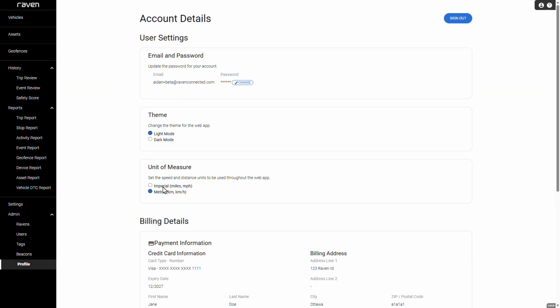As you can see, the Raven web app is intuitive and simple to use, allowing you to get up and running without need for extensive training or configuration. For any assistance, you can find support information in the top right-hand corner of the web app.